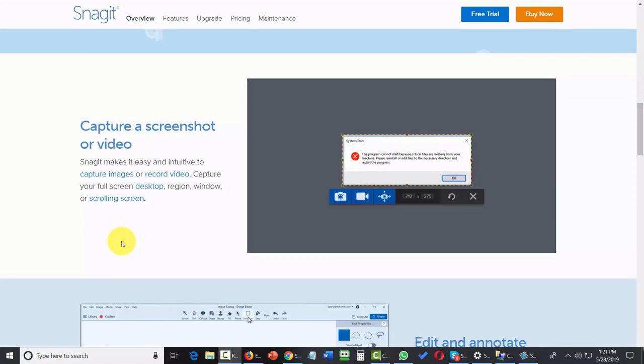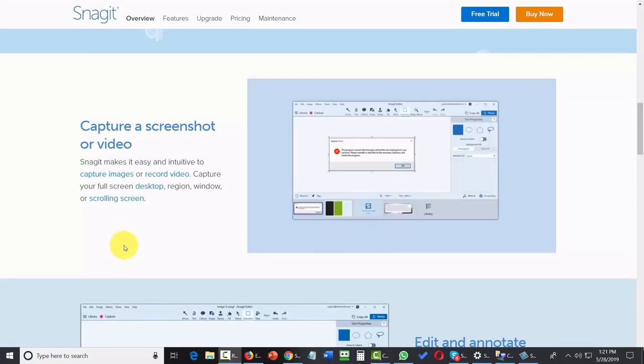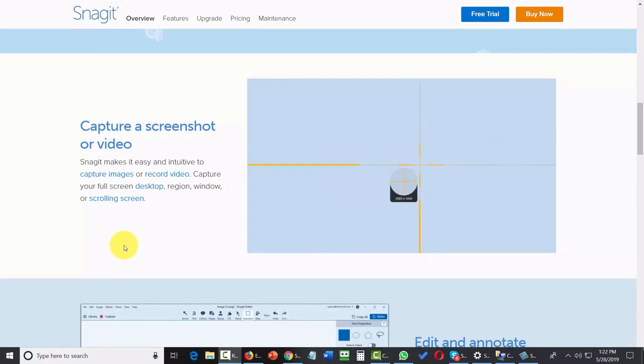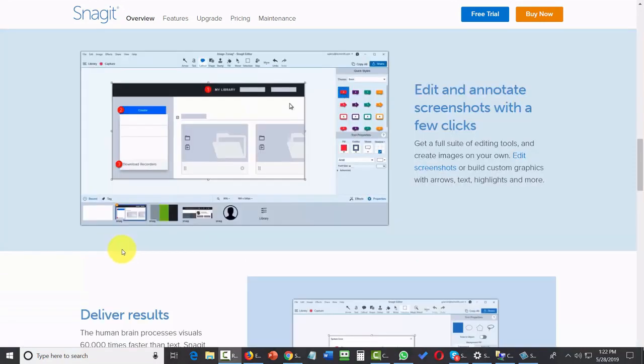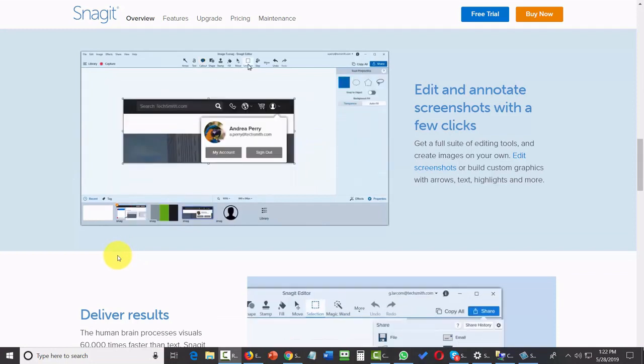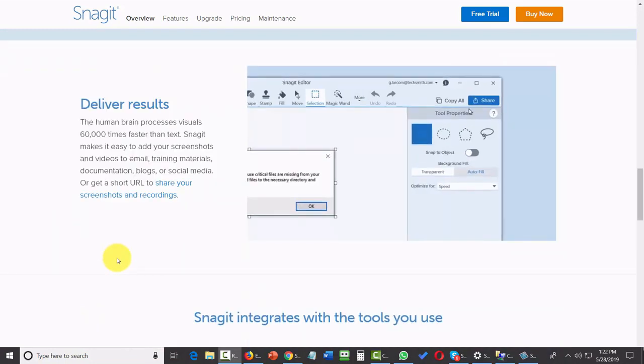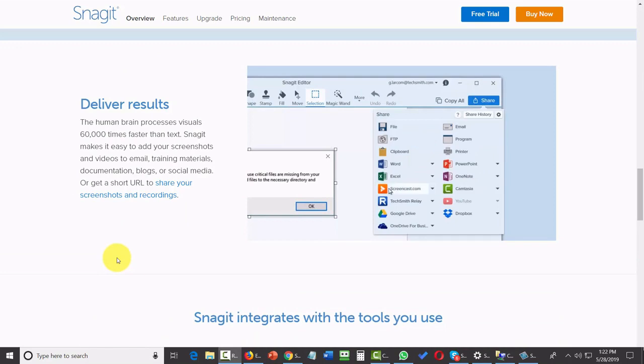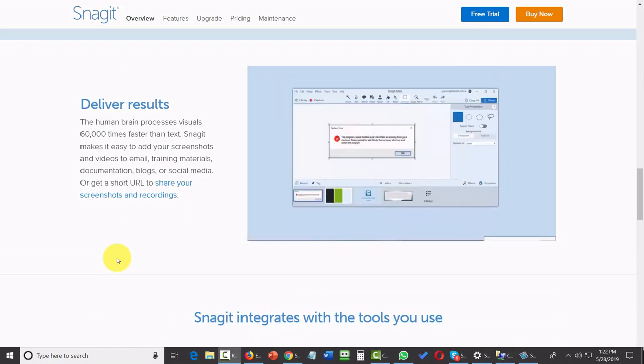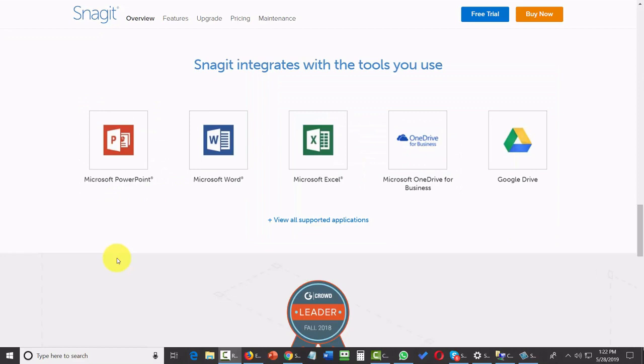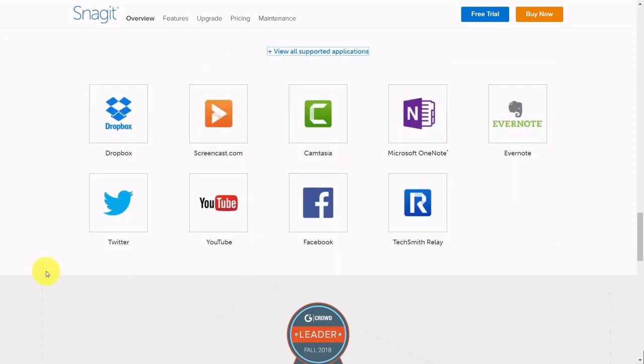Snagit is designed to work on your desktop computer, whether it's Windows or Mac, to capture a screenshot or a video. It's also made to take that screenshot and help you annotate it with identifying information. What this does is allow you to create detailed and accurate graphics for your instructional content. The program integrates with other applications, specifically both Microsoft and Google, in addition to Evernote, YouTube, Dropbox, and others.